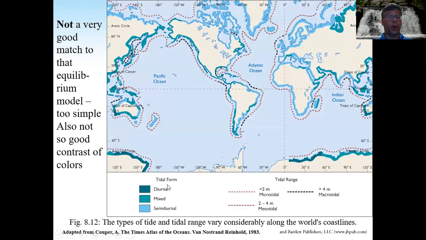Here's a map showing where we have diurnal versus mixed versus semi-diurnal, as well as the tidal range, whether it's very high or small or in between. I'm not sure why they didn't pick colors that contrasted better to see things. But one thing, it's more complicated. It's not a great match for the equilibrium model. The equilibrium model is somewhat overly simple, but it helps give a picture of what's going on for the tides.